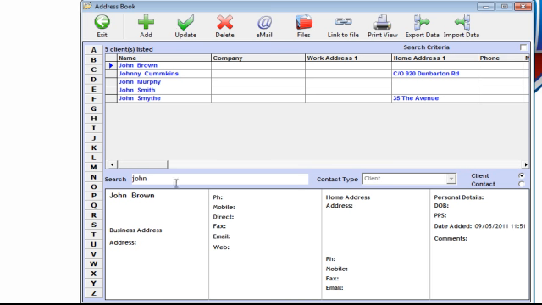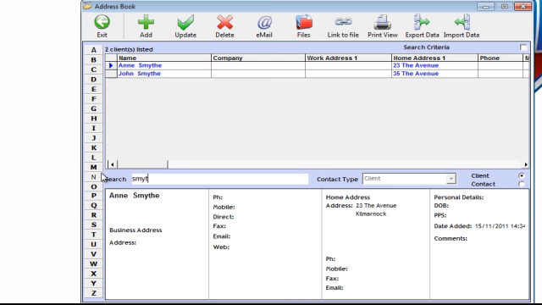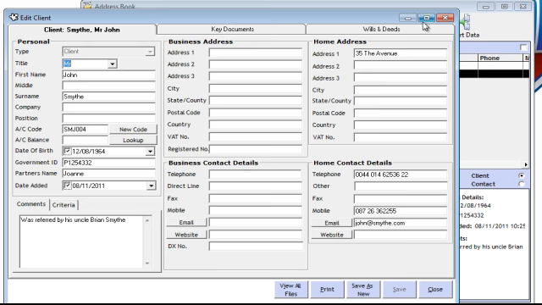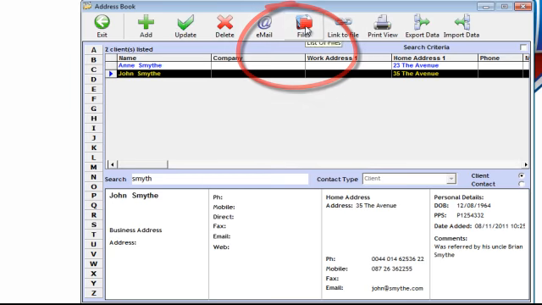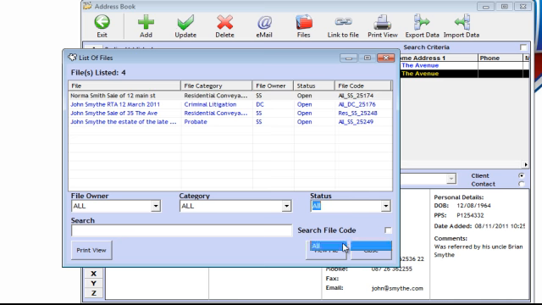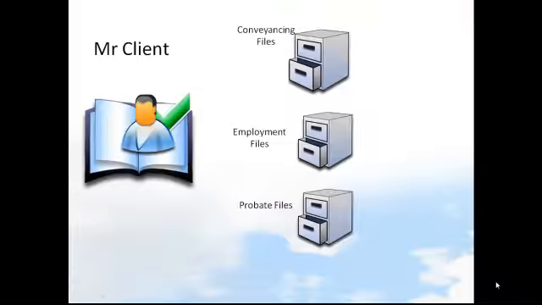Now if we search for a client called Smythe, we expect to find two entries. Let's look further at this John. If I single click his name and from the top toolbar click Update, it opens up his details. If I click his name and click Files, I get to see all the files he's currently connected to. There are only open ones in this case. I can use this as a shortcut, a way to jump into the file. Think of it like this. You have a client, you enter him in your address book.